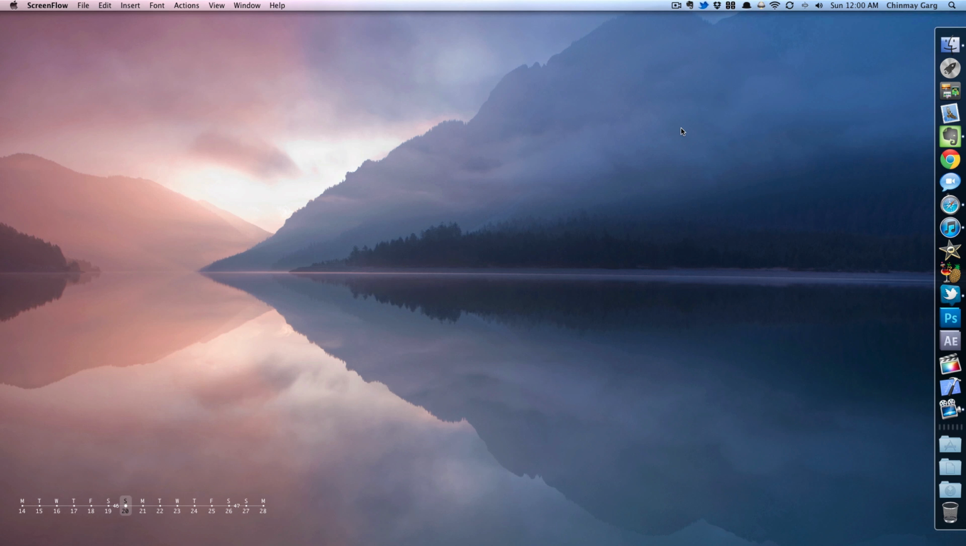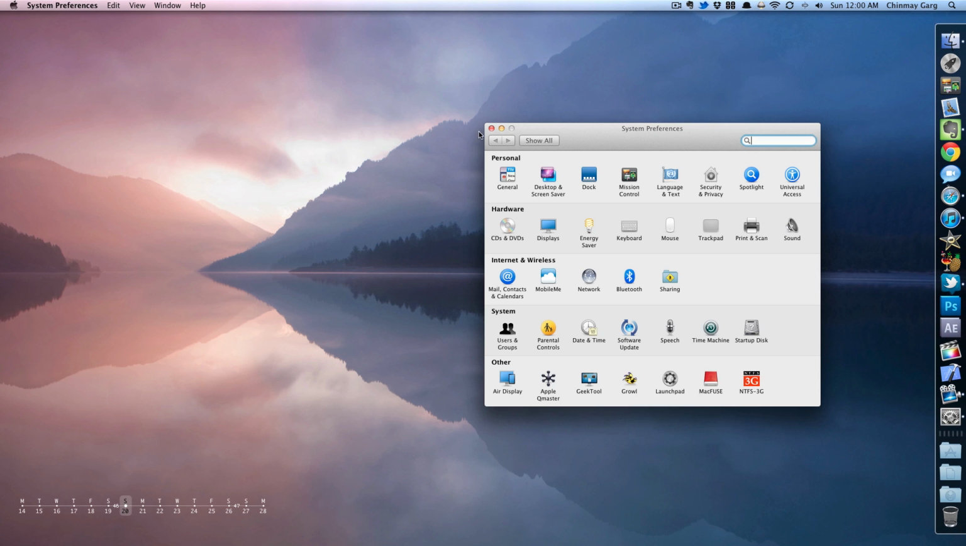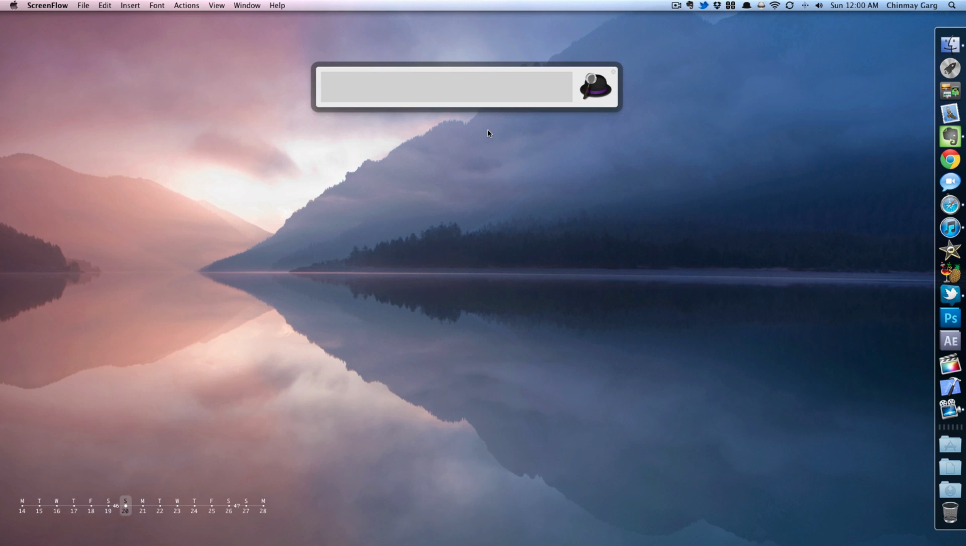But there is a simple alternative with more options than Spotlight itself, and that is called Alfred. This is a really simple box. You can search for anything in it, like System Preferences and other stuff. We can open Alfred with Option Space instead of Command Space, so that is really easy.